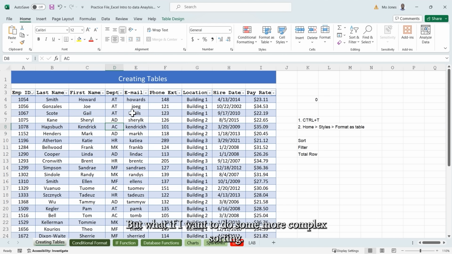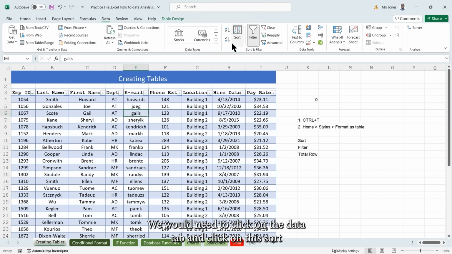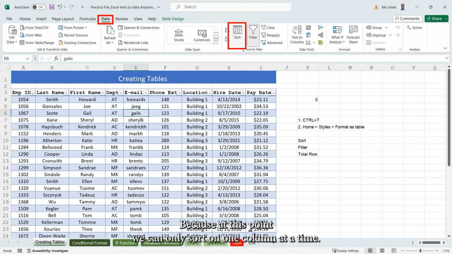So we can do some simple sorting in here. But what if I wanted to do some more complex sorting? We would need to click on the Data tab and click on the Sort icon here in order to do some complex sorting, because at this point, we can only sort on 1 column at a time. You saw that when I sorted by employee ID, it removed the sort from my last name. What I would like to do is sort by last name and department. So how can we sort by last name and department?